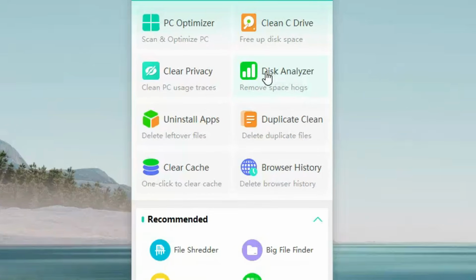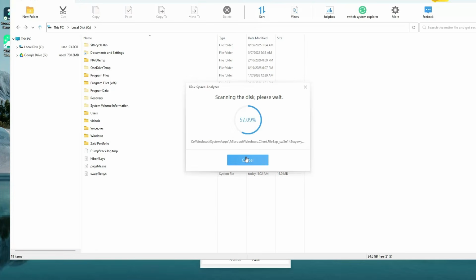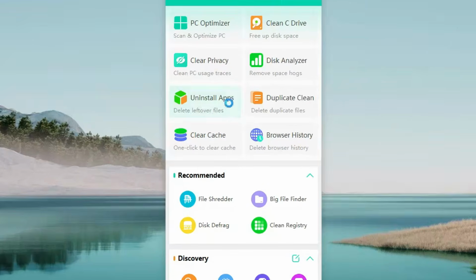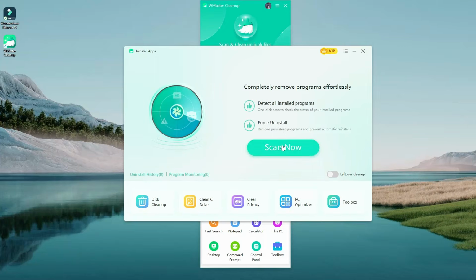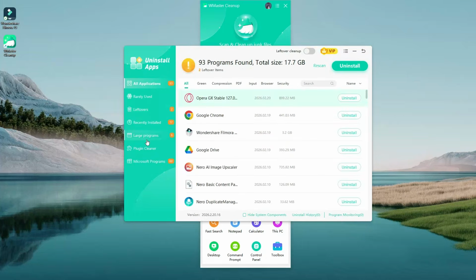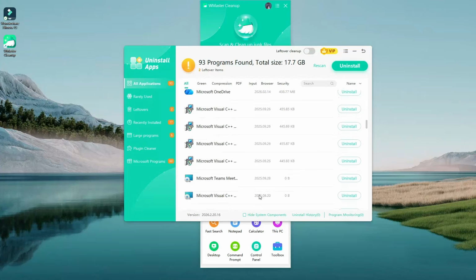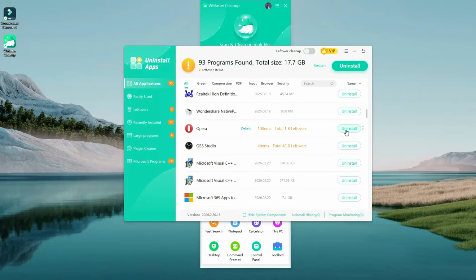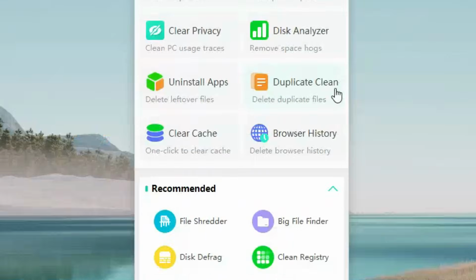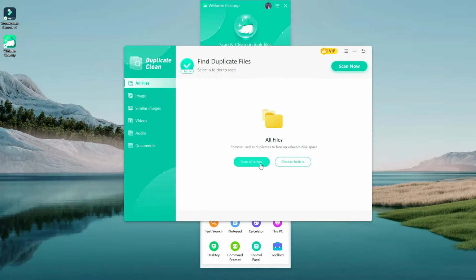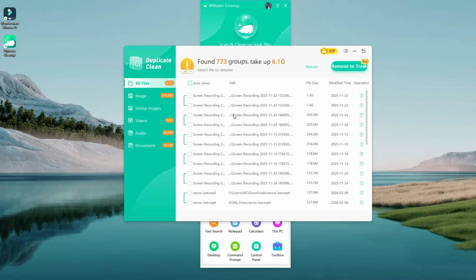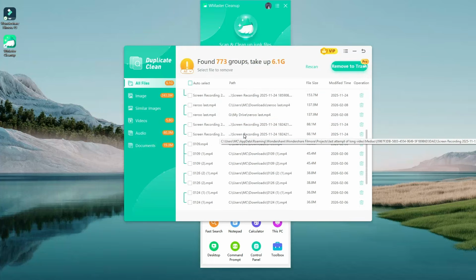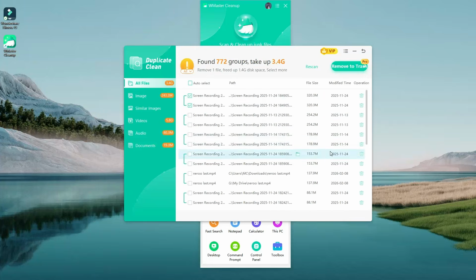After that, there's Disk Analyzer, which gives you a visual overview of how your storage is being used so you can quickly see which folders and files take up the most space, making storage management much easier. Then the Uninstall Apps feature lets you completely remove unwanted programs by performing deep scans of program files, registry entries, and leftover data, even detecting software that doesn't appear in the control panel, so you can cleanly uninstall what you don't need anymore. Next is Duplicate Clean, which searches your system for duplicate photos, videos, documents, and archives, allowing you to choose which versions to keep and delete the rest to recover storage space while keeping your important data organized.